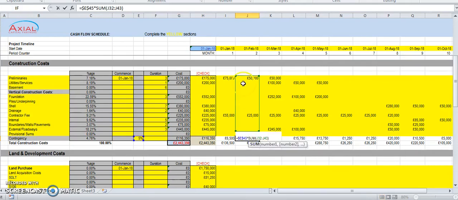Now here we show the month-by-month total. That is the running total. And in this case, we've also allowed for contingency, which essentially you should in every cash flow. We also have our cumulative or our running total throughout the project.